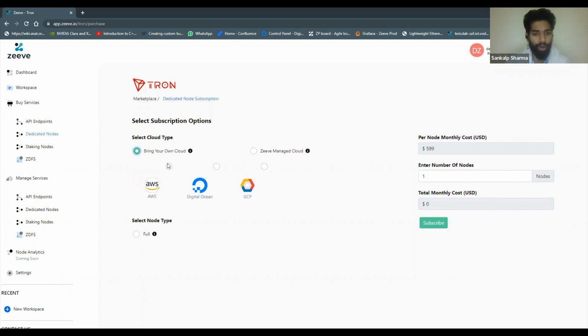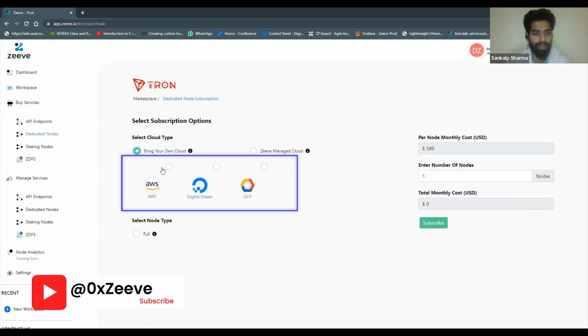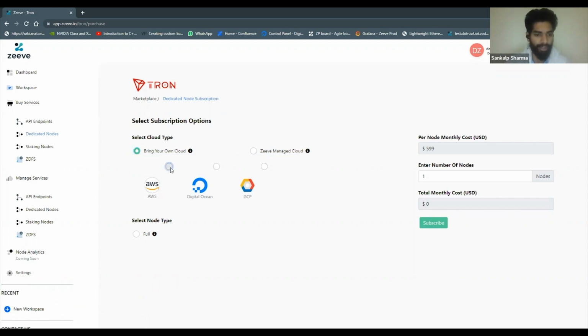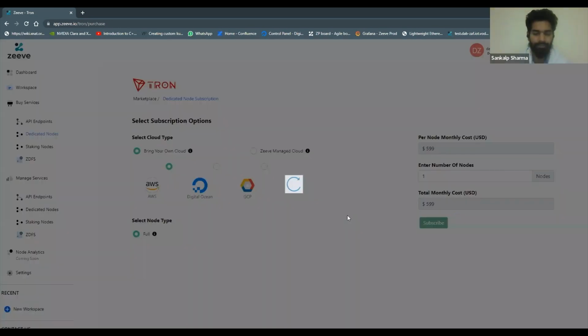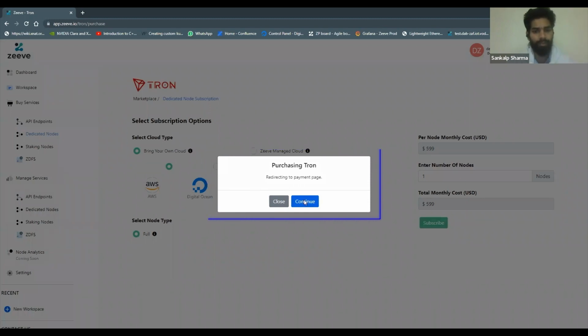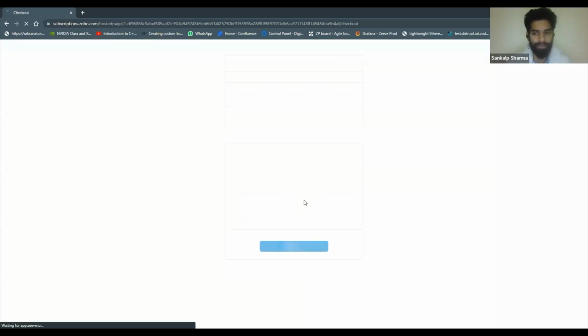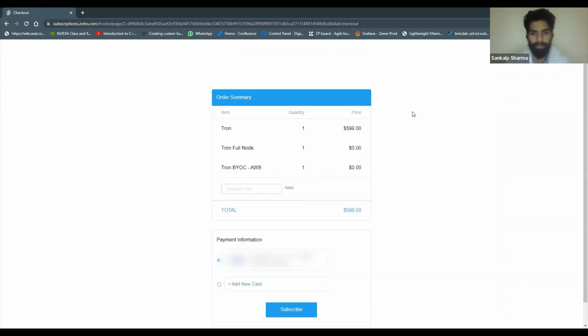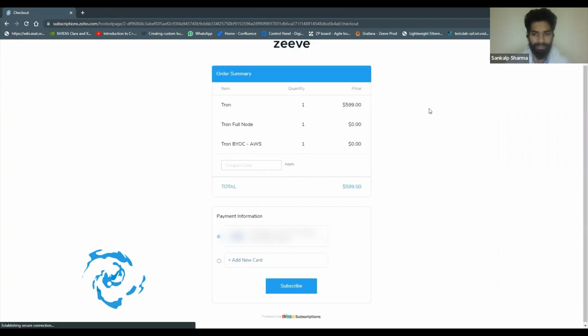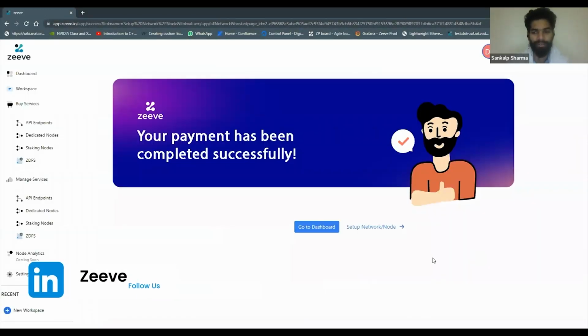So Bring Your Own Cloud, I can see all my authorized cloud accounts here present in categorized way for AWS, DigitalOcean, and GCP. I'm going to select the AWS, and then I'm going to select the node type of full node. I can see my monthly bill. I can see my total number of nodes which I can purchase for. I'm going to keep it to 1, and I'm going to click here subscribe. So here I would be able to purchase my node, going to subscriptions, and I'll just see you in a minute after purchasing this. So now I've purchased my TRON subscription.